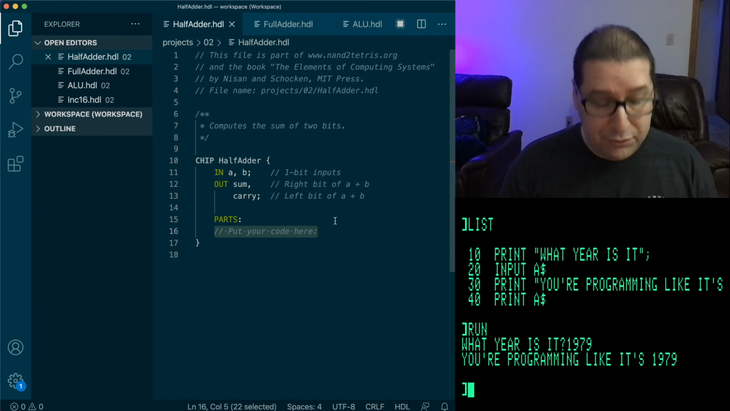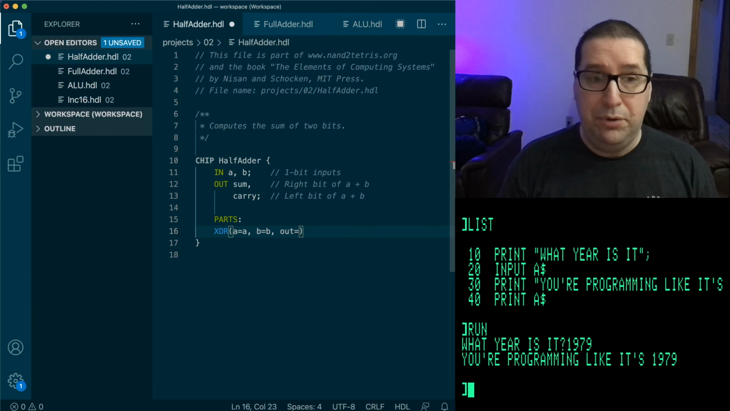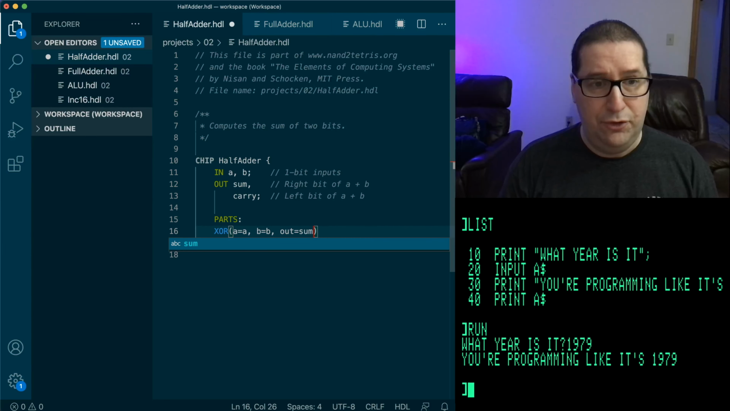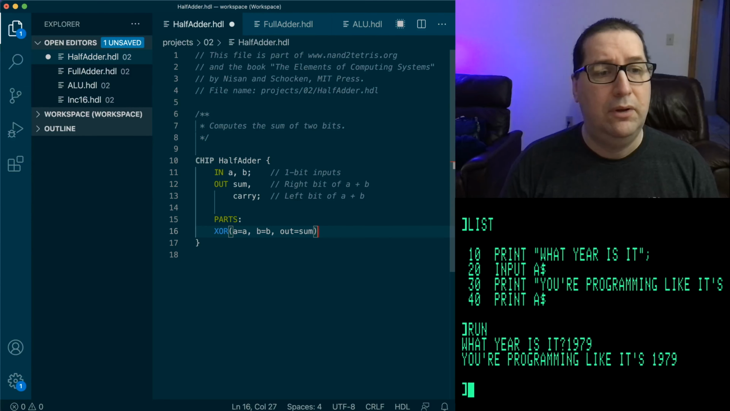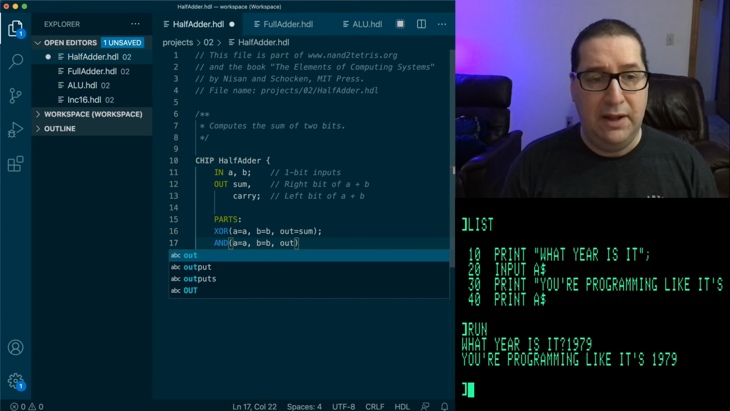We know we're going to have 2 parts. We're going to have an XOR, and it's going to be wired up to each input, and its output is going to be wired up to sum. And the same with AND, only its output is going to be wired up to carry.